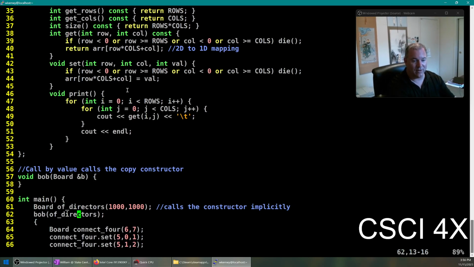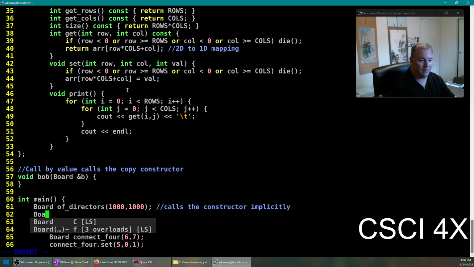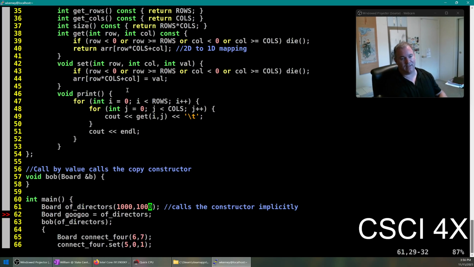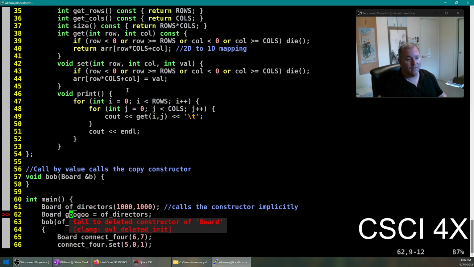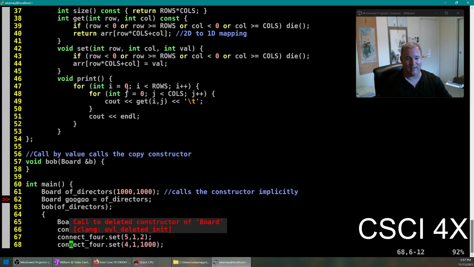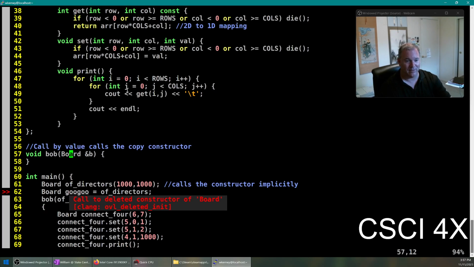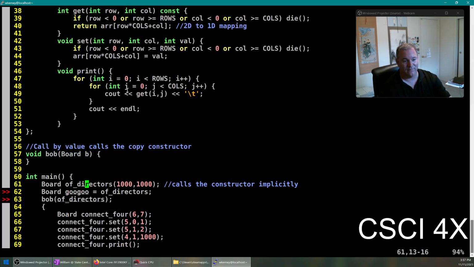And also the copy constructor would work like this. Board goo is equal to board of directors. That's technically the assignment operator, but this will actually call the copy constructor, which is, again, forbidden. We have not allowed any copies of our board to be made. So if I try duplicating it like this, it is forbidden.